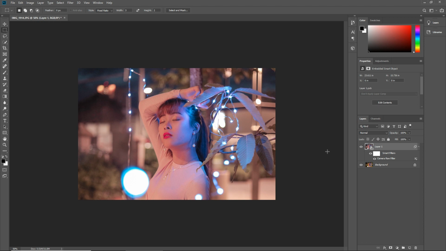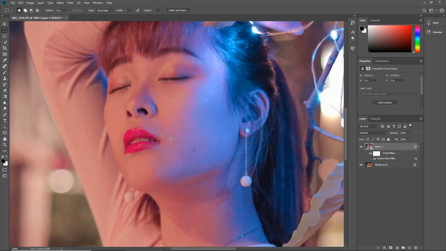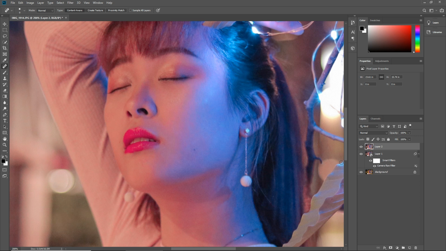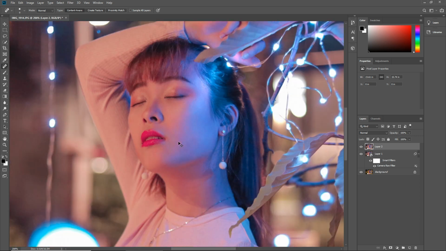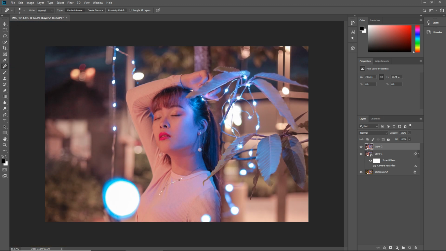So now let's clean up the photo a little bit. Hit Ctrl plus on your keyboard and you can zoom into the photo. Hit Ctrl-Alt-Shift-E to merge down all the layers below. Hit the J key on your keyboard to bring up the spot healing tool and just click on the elements that you want to remove. Alright, it looks good right now. Now let's increase the contrast a little bit because it's a little bit flat. Hit Ctrl-Alt-Shift-E again to merge down all the layers.